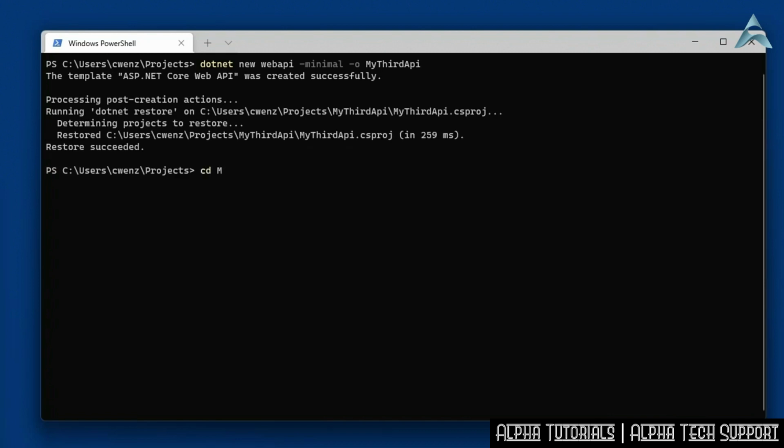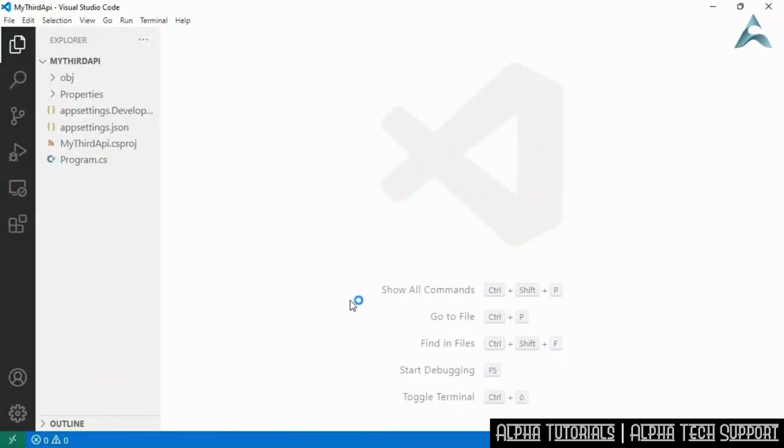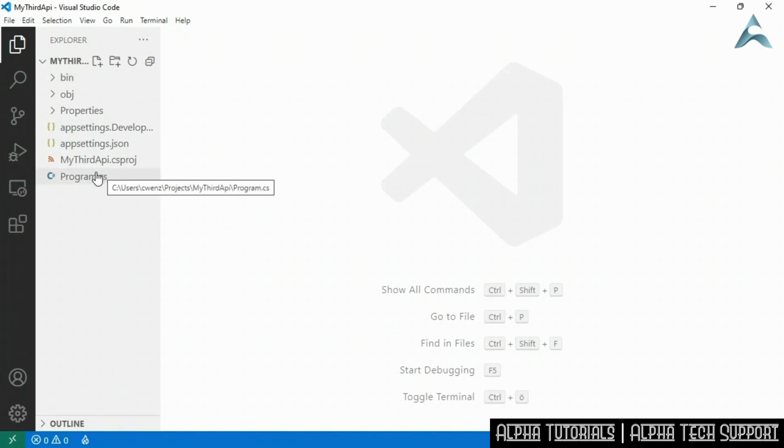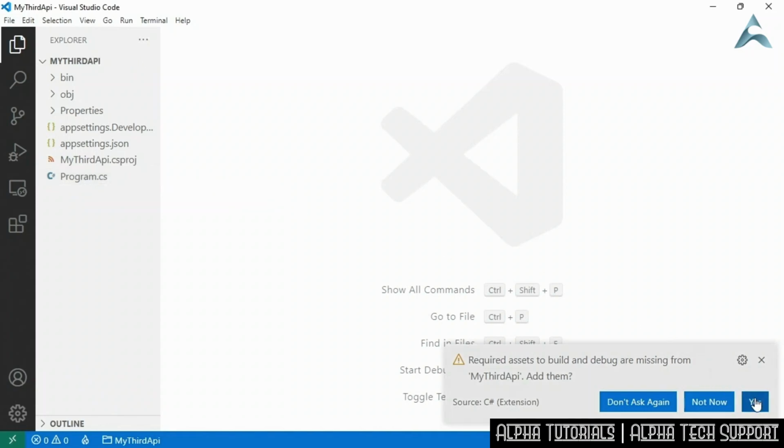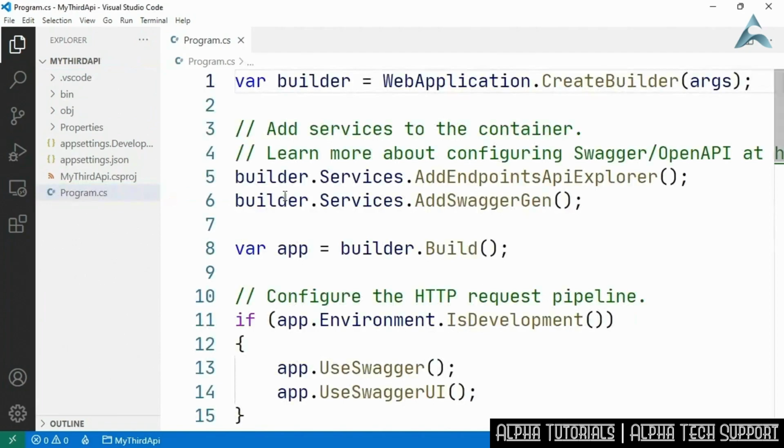Once again, we have our application set up for us. We open up our IDE. Yes, I trust the code. And now you see there is no controllers folder. The controllers folder is gone. There's basically just one file, program.cs. Wow. So while we are installing missing assets, let's have a look at the program.cs.